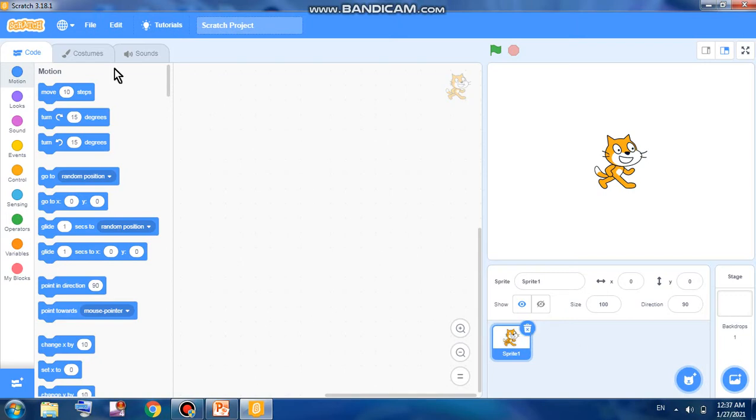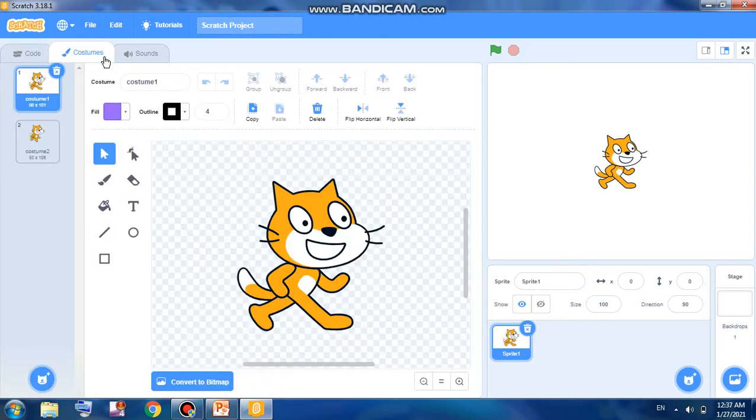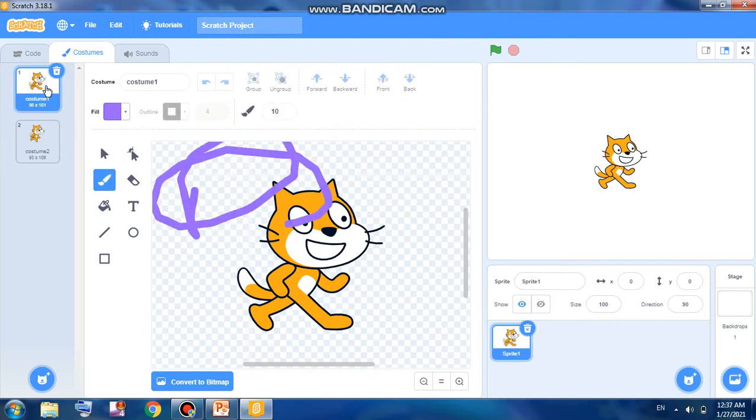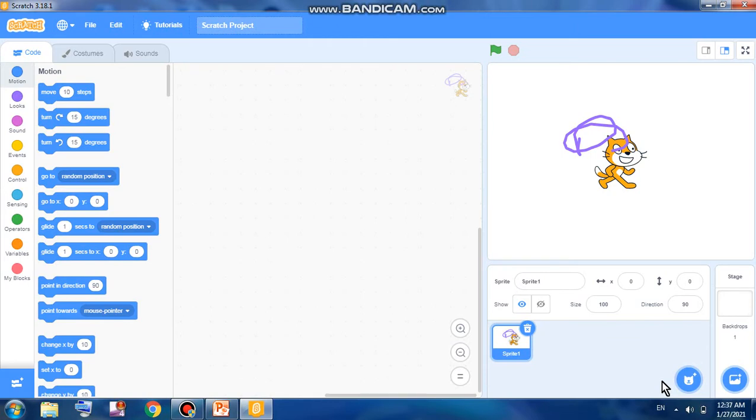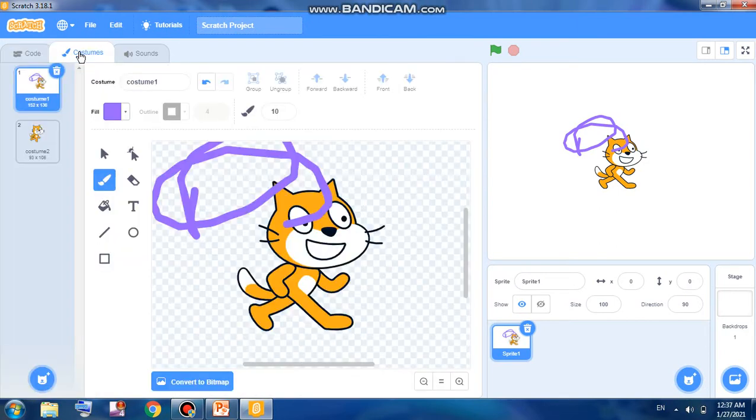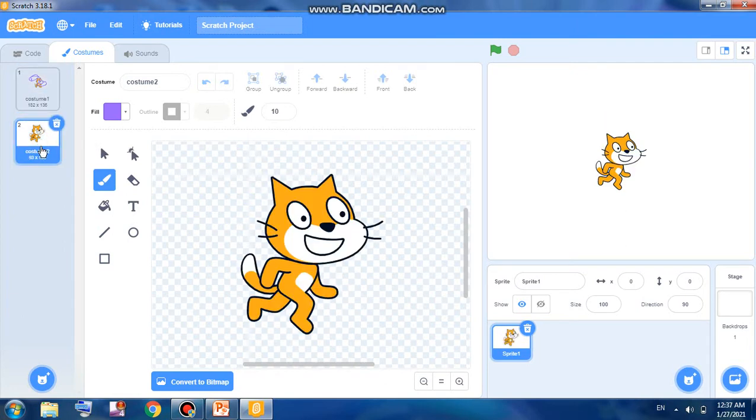Sound tab. This is also a place where you can change the costume. Here you can make changes. From there you can add the sprite, like from here we can add sprites. And after the block palette, here is the costume palette. From here we can change the costumes. Whatever requirement is needed, we can do.